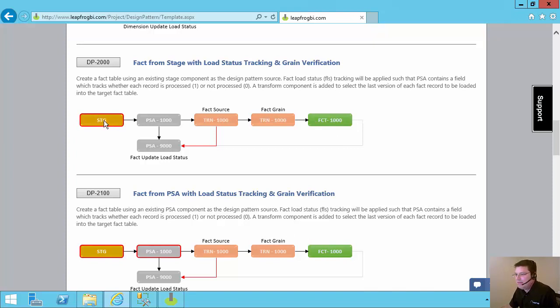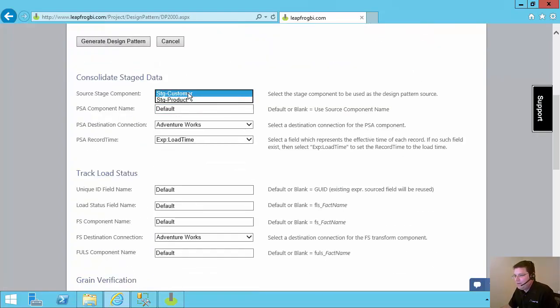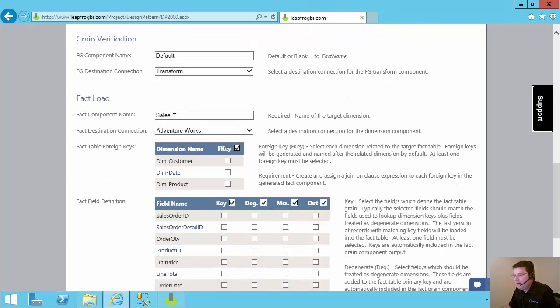I'm starting from a stage component, which we already have in place. Fact from stage, I'm going to apply load status tracking and grain verification. So this is the design pattern I'm going to use. And it's really more of the same here. Select the source. It's going to be my sales source. I'm going to put PSA in my PSA connection. I'm going to put my transformations in my transformation connection definition area. And I'm going to take all the defaults for the names, call my fact table sales, put it in the DW connection definition area.